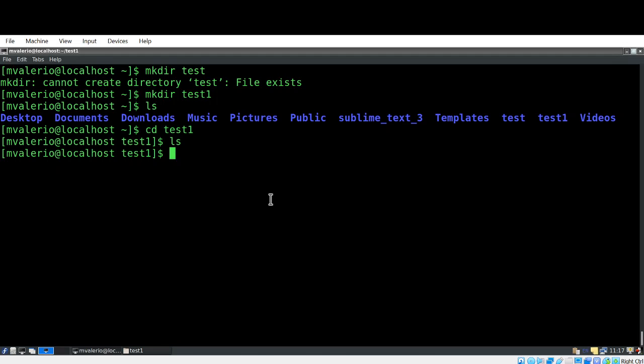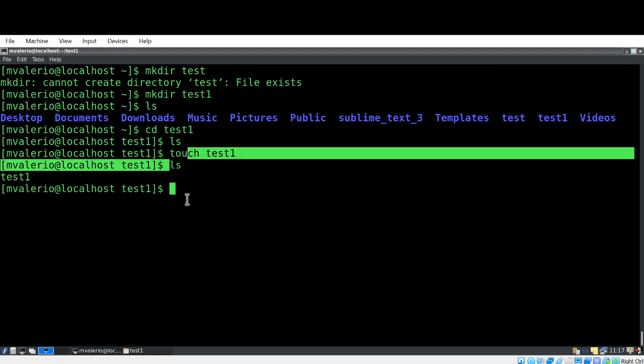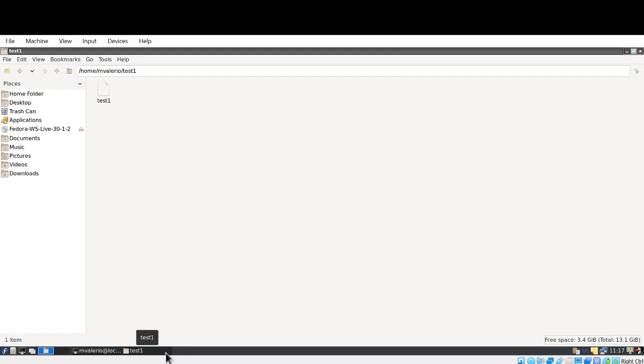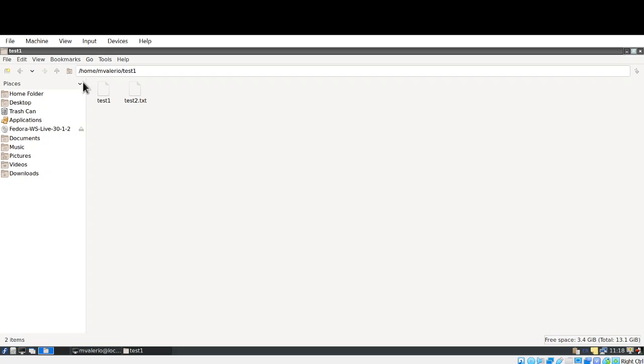So now if I wanted to make a file, what I could do is do touch test1, and if I ls, I now have a file within the directory. So touch will make a file. And if I go to the GUI, you're also going to see test1. Now in making a file, you can make different types. So I could do test2.txt, and the .txt extension will make this a text file, right? So if I go back to the GUI, you're going to see I have a .txt test2 file.